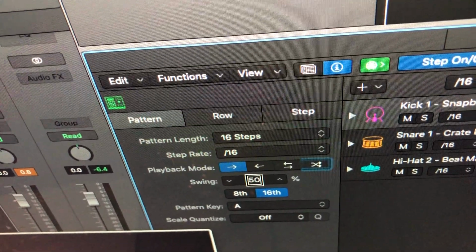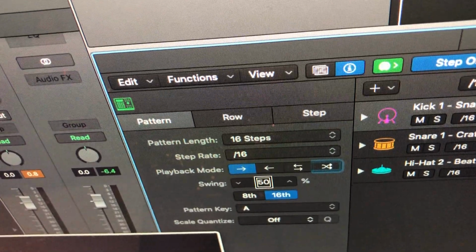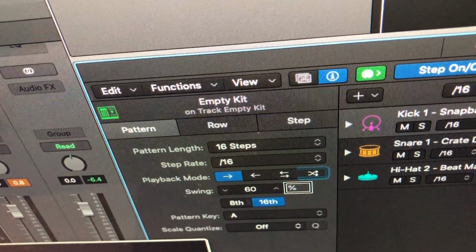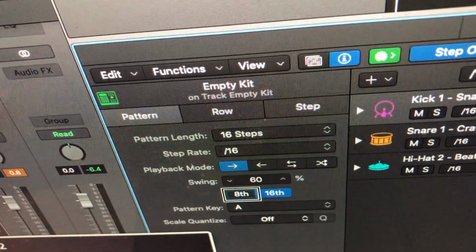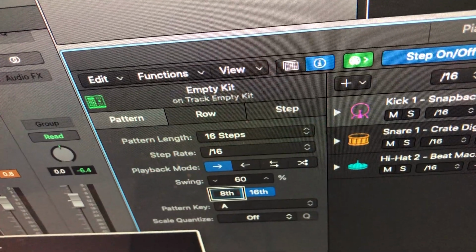Swing. 50. Slider. This is swing. We're going to want that, so I'm going to turn that up a little bit. To 60%. Eighth radio button. This is how much swing, or what kind of swing you want. I'm going to just do 16th notes.